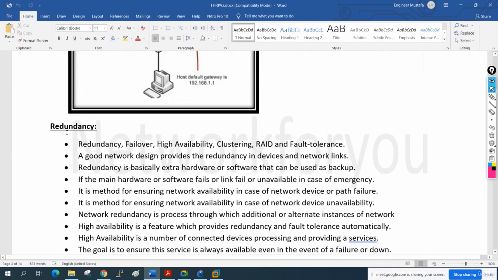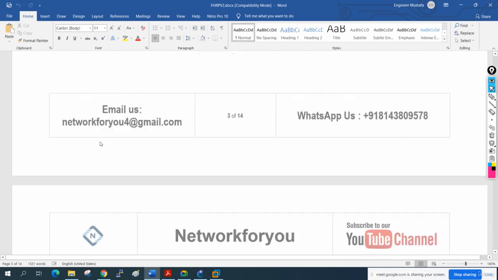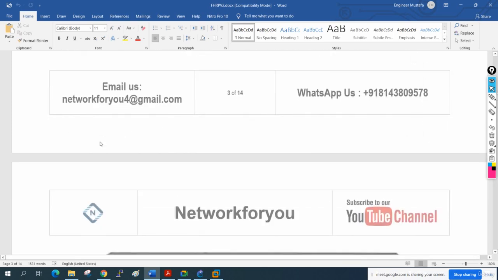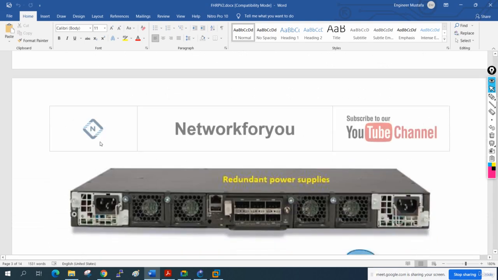Redundancy, we are calling failover, high availability, clustering, RAID, fault tolerance. In simple words, redundancy means we need to have a backup of a device, maybe a backup of a link or a backup of power supply, backup of the router, any backup.